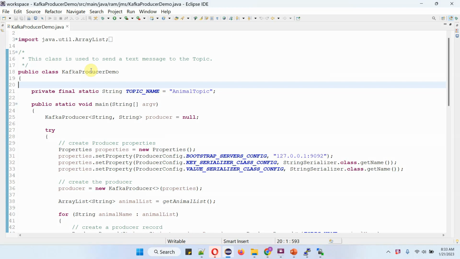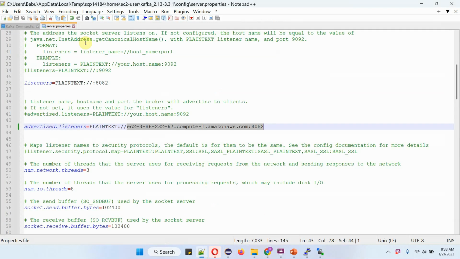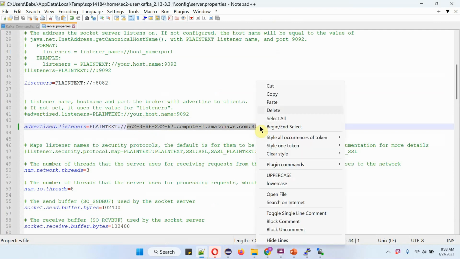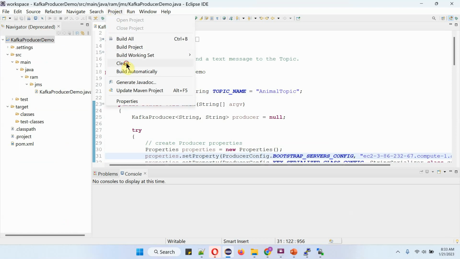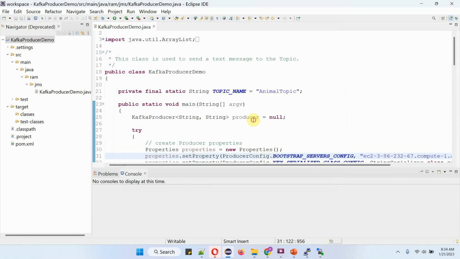Now I am going to run this Java program. Before running this program, we have to change this host name and port number, which is related to the Apache Kafka server which is running on the Amazon EC2 instance. Copy this host name and port number. Save these changes. Run this program.